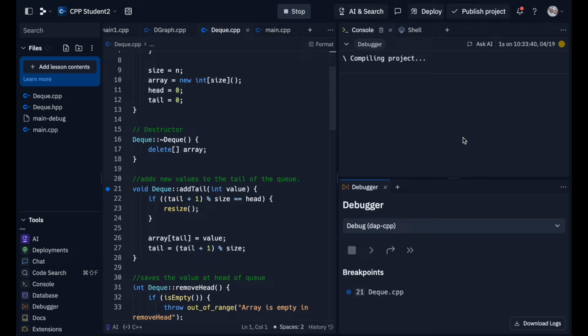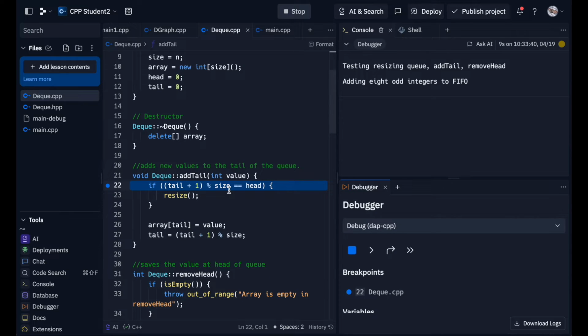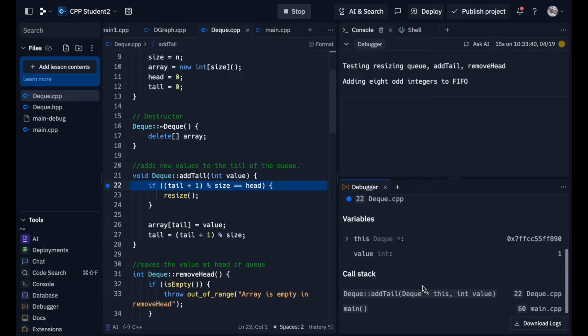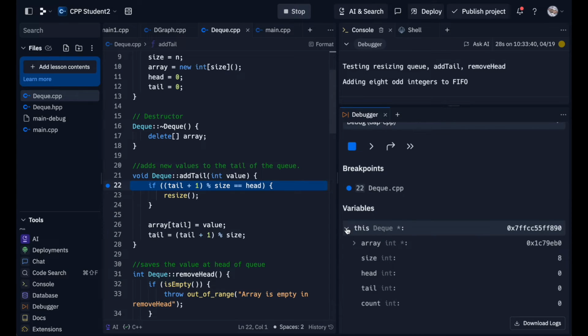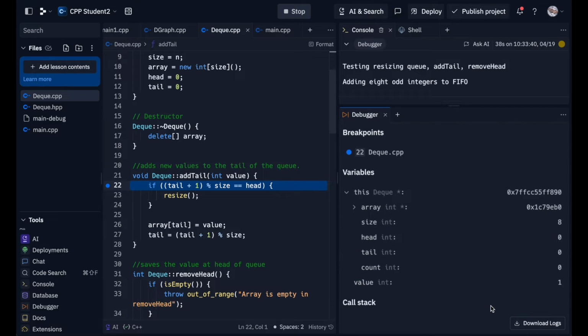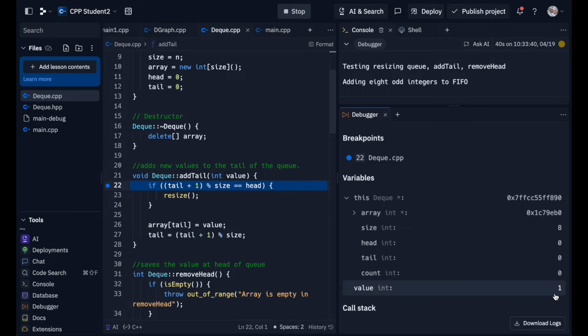Now I can click the play icon in the debugger. And notice it stops at line 21, really line 22. I can scroll down. Let's make this a little bigger. And I can look around at what variables I have right now. So in the deck, looks like I have size of 8, count is 0, and the first value I'm adding is 1. So that all seems good.